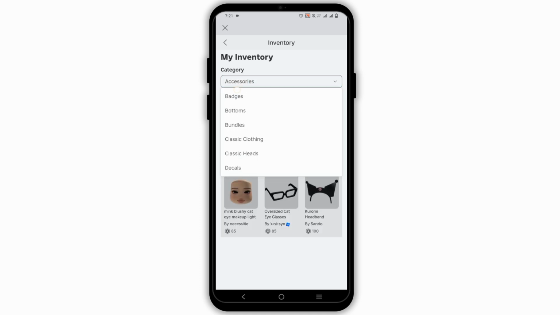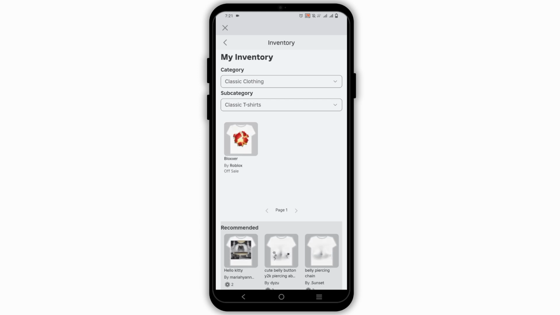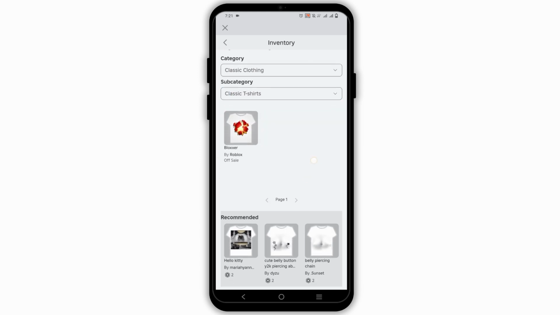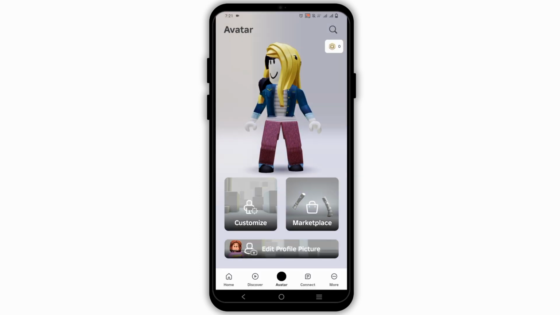Once you tap on inventory, it will take you to another page. Now from here, you're supposed to select the category and subcategory. Make sure to click on classic clothing, and from the subcategory, choose classic t-shirts. After that, click on the t-shirt that you have created and it will take you to another page.